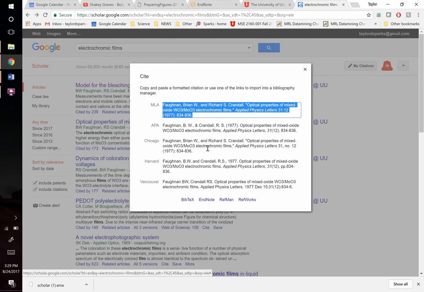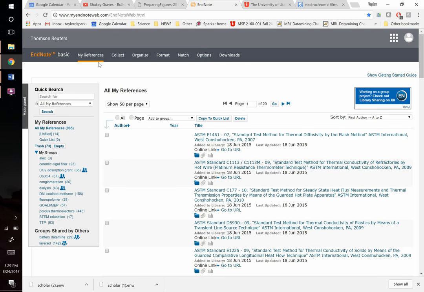I don't have to highlight anything. It did that automatically. But I just come right down here to EndNote, and I click EndNote, right? And you see that it saved them. It called them scholar one, scholar two, right? And it saved as a .enw file, an EndNote web file. So we're going to take that and throw it into our EndNote Web collector on the internet.